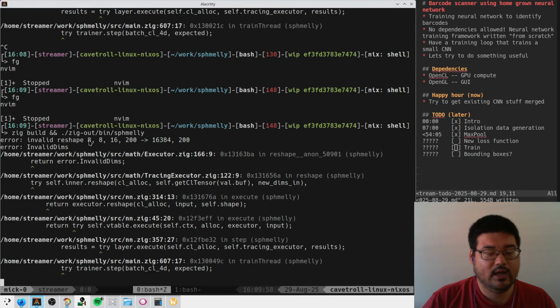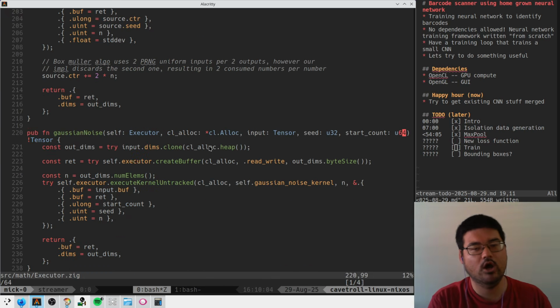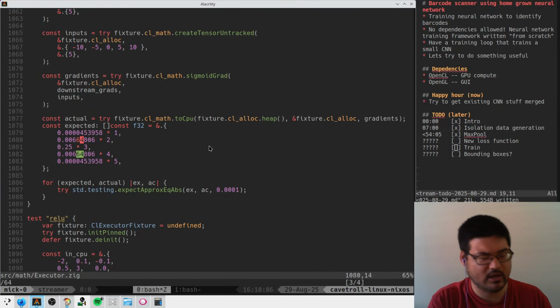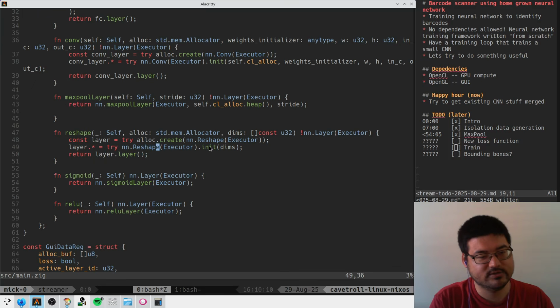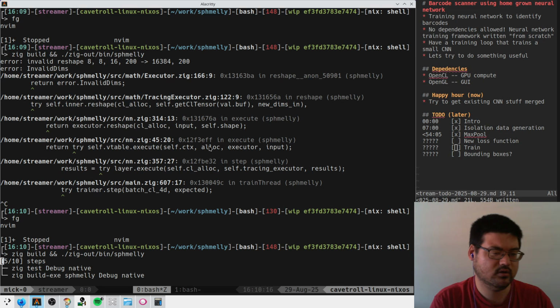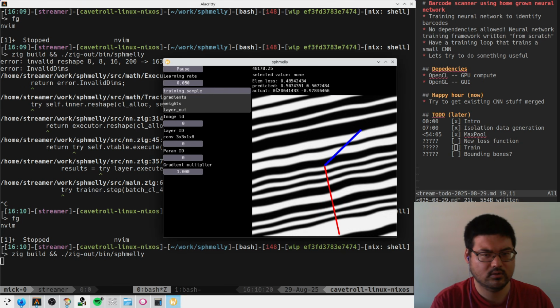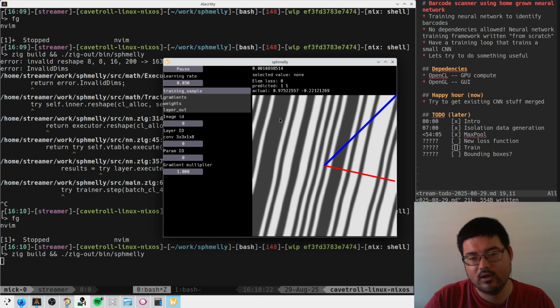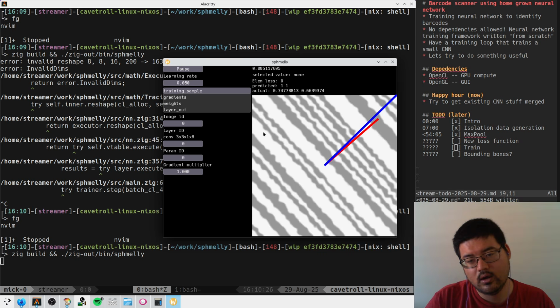So we're trying to go from 8 by 8. Am I stupid? Oh, yeah, because this is 64. Well, yeah. Barcode size here is still small. We want it to update to 256. Okay. Hype. That is doing something. It's very slow, but it's doing something.